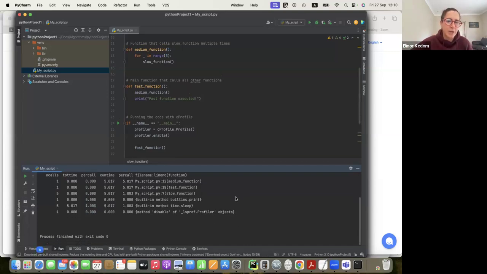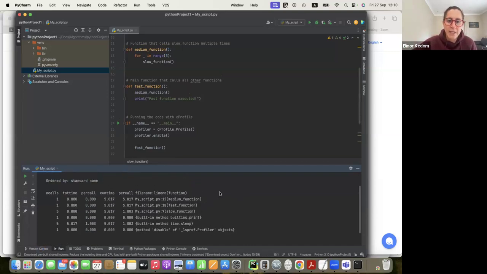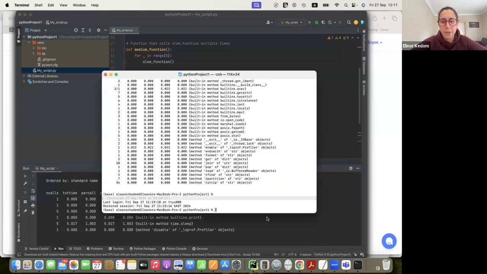So this is in general what cProfile does. It gives you a very profound diagnosis or statistics of all the functions that there are in a particular code that you choose to ask for the diagnosis of. We could also run that profiling from the terminal.